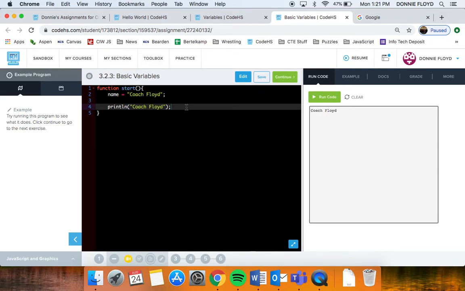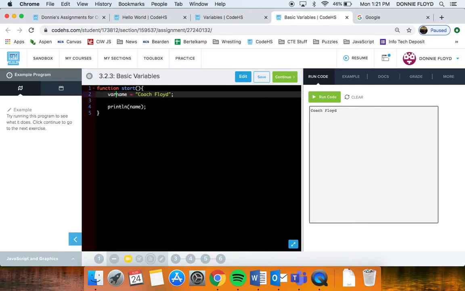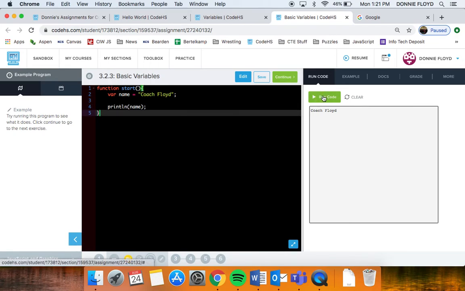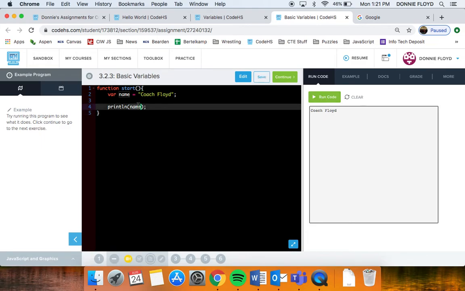However, if I needed to write Coach Floyd a whole lot of times, instead of doing that, I could print out name. Now, name is a variable. It is holding the value of Coach Floyd. When I print it in here, I have to put the variable name. Since it's a variable, I am not going to put it into quotation marks. So now when I run it, I get Coach Floyd again. If I was to put it in quotation marks, then it would print name. Okay, so that's the way we're going to use this.